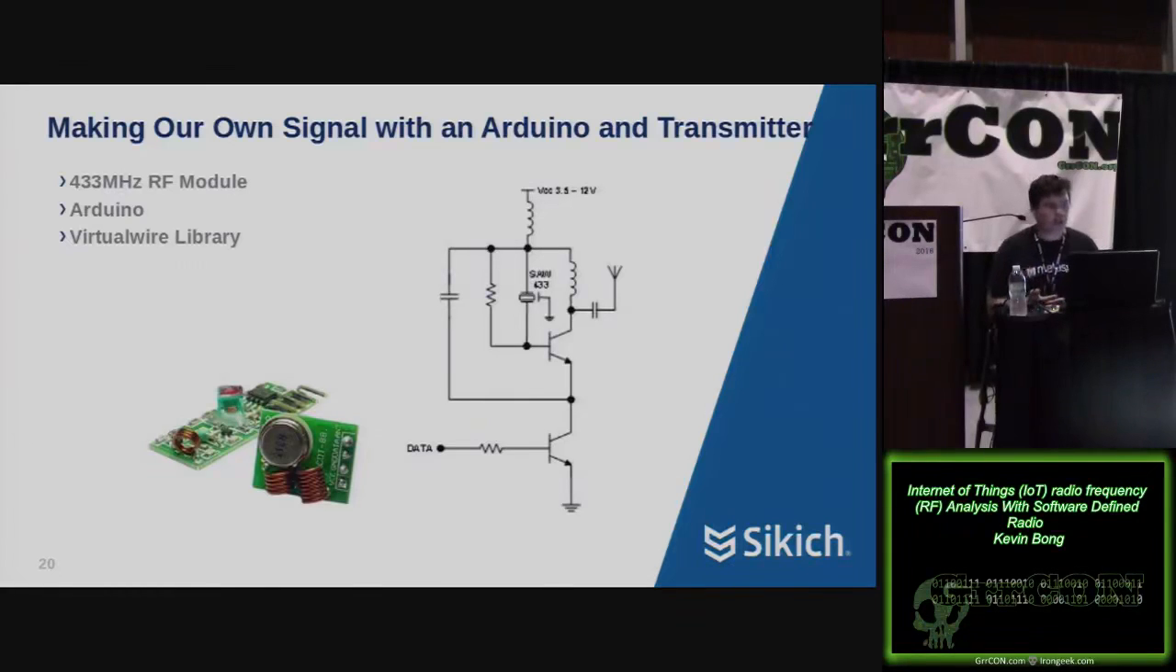So to do this project, we're using this little 433 megahertz RF module. You'll see two devices there. The one in the foreground with the button on the front is the transmitter, and then the one in the background is the receiver. We'll focus mainly on the transmitter because we're going to use our software-defined radio as the receiver for most of this exercise. I do just want to show you how simple this transmitter really is.